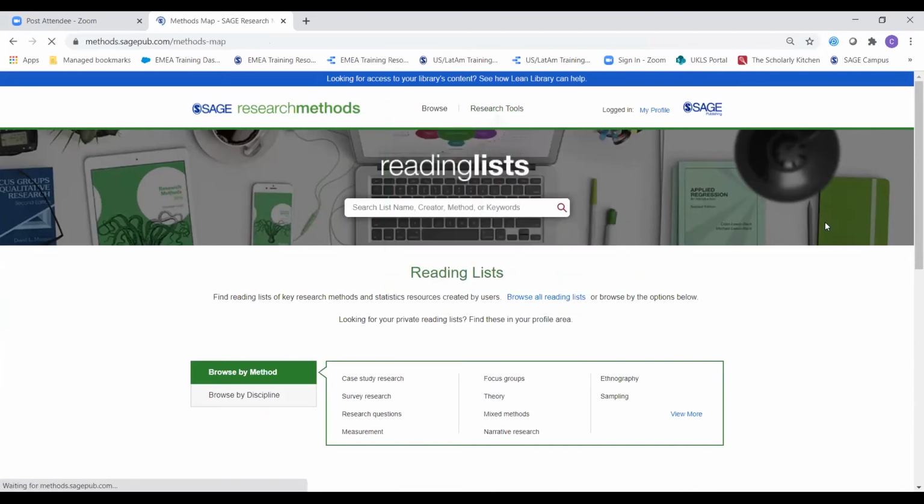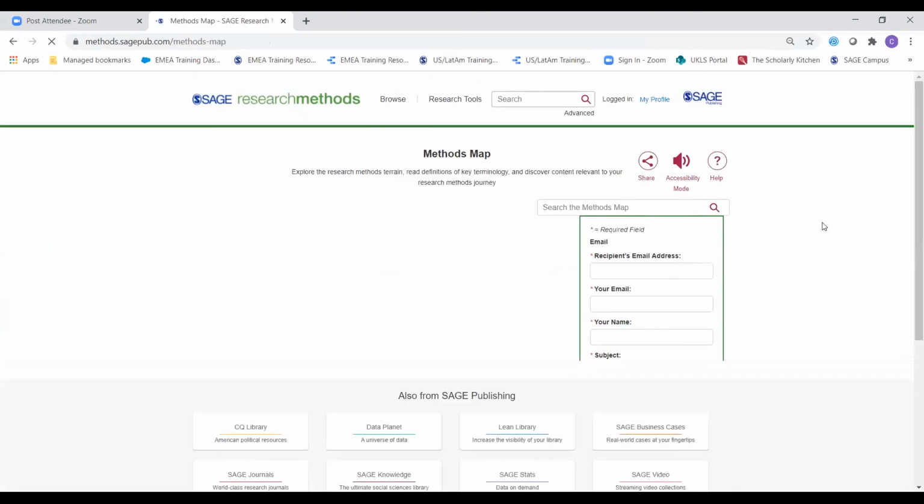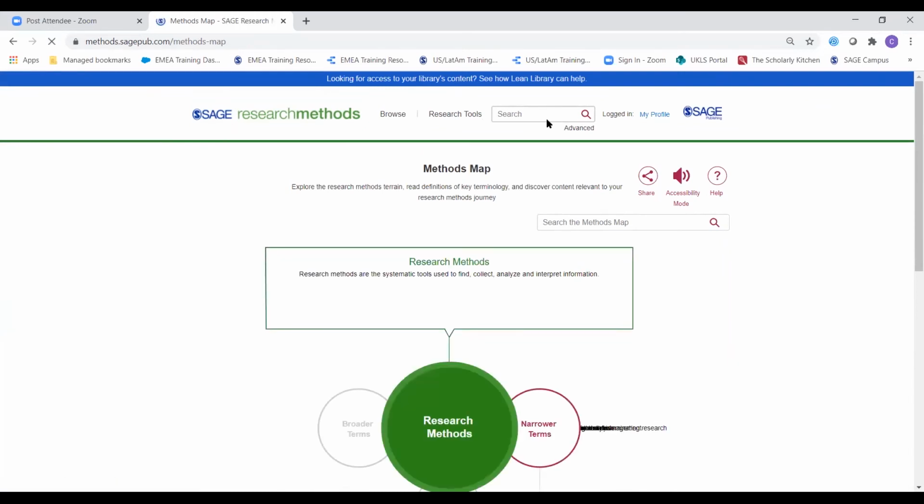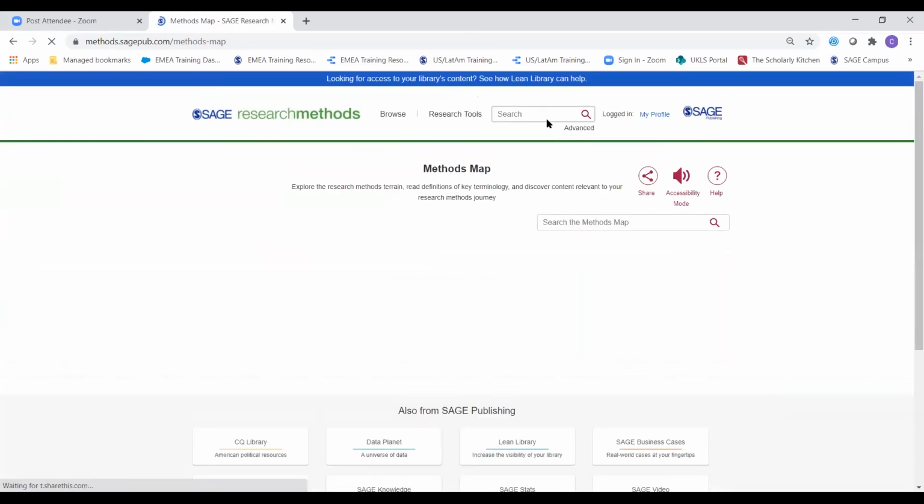The third research tool that we'll look at is Methods Map then. So if I open this up, you can see that I'm taken to the page here. Just let me refresh. Oh, refresh that a second. Sorry for being a bit slow.